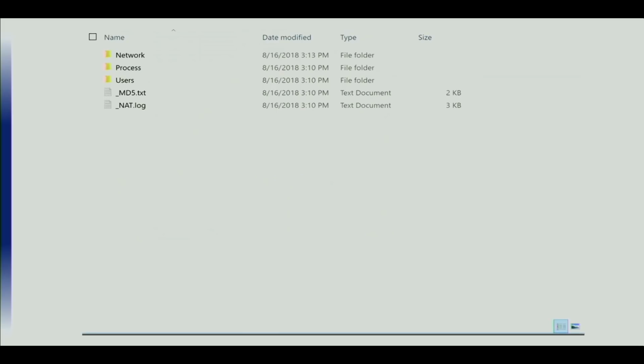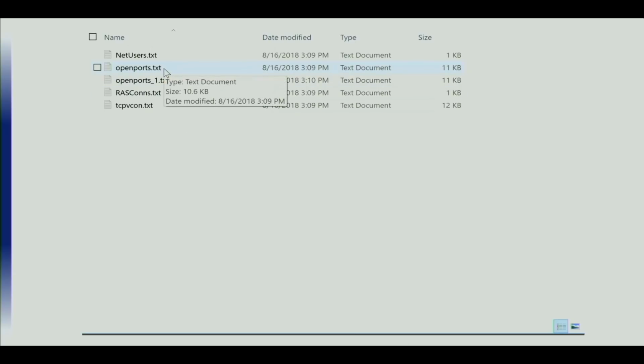And the very last thing we'll look at is just some of the sample output. So you can see we've jumped into the network folder. We can see the output is named for the tool. So tcpvcon.txt, I think, is the one I opened. That was the tool we ran. You can see we've got open ports and then open ports _1. That's what it'll look like if you run a tool with more than one command line option. You'll have a 1, a 2, a 3 appended to it. So you've got the output in separate files.